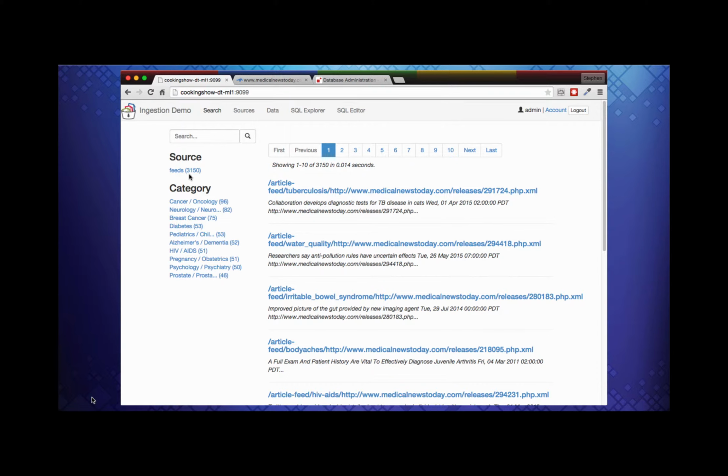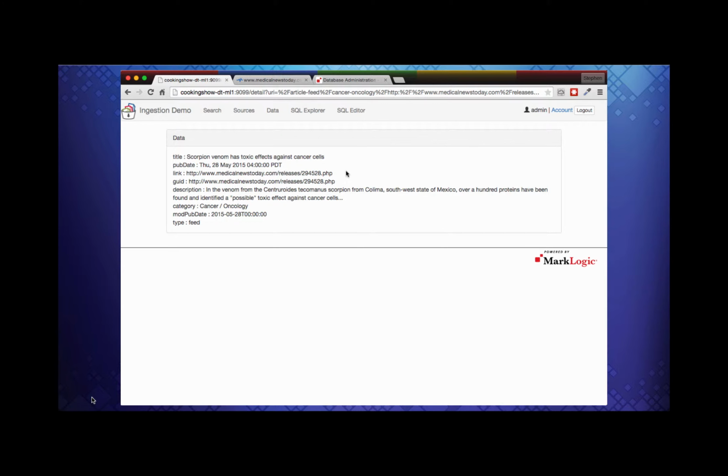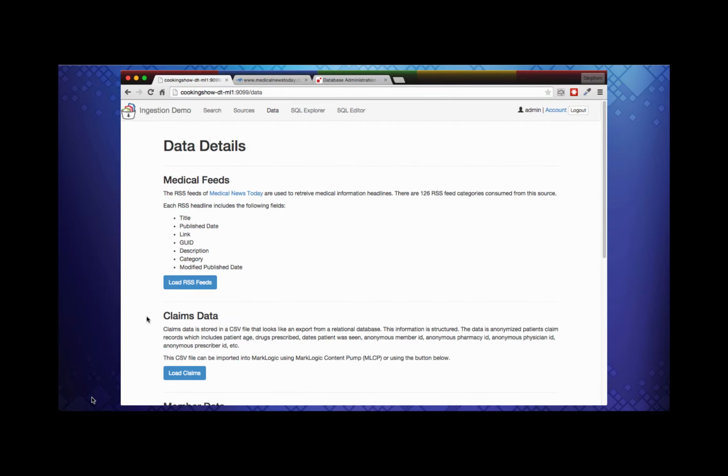We can see our news feed is one of the sources that have been entered. We can also see facets for the different categories from the news feed. For example, if I click on Cancer and Oncology, I can see news feeds related to that ailment. And if I click on a particular link, I can see that original source document that was pulled from the RSS feed.